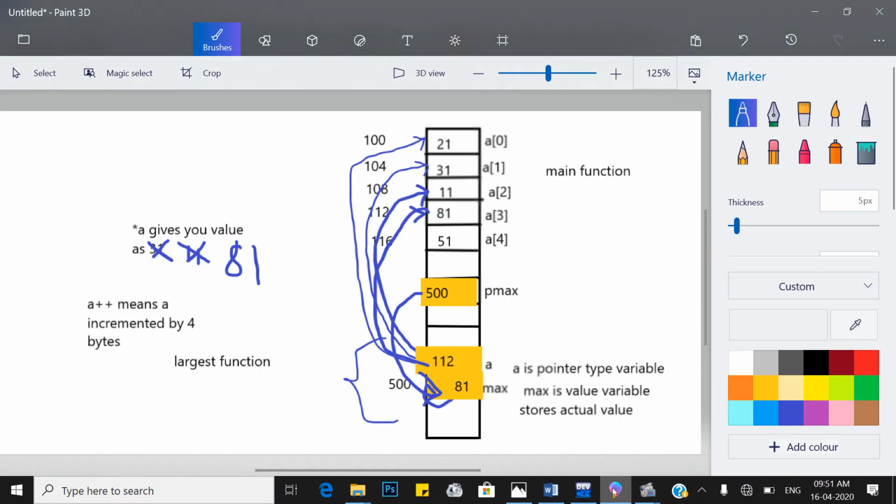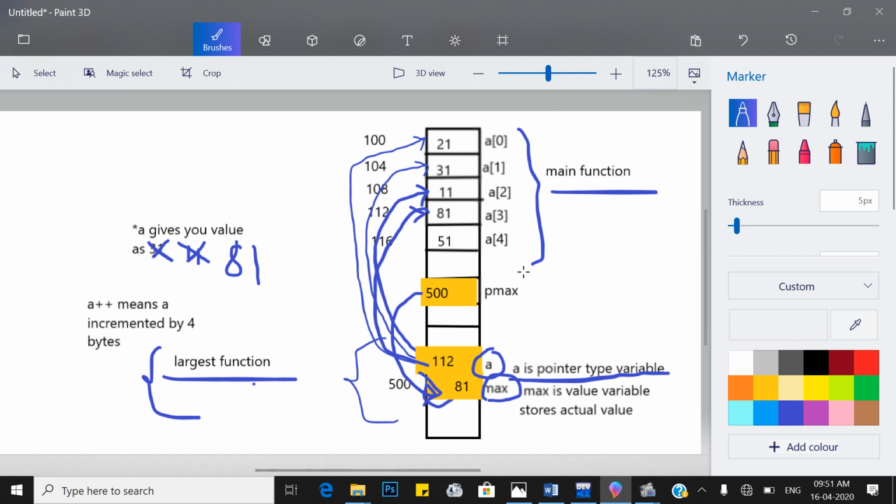As per this, the array is in the scope of the main function. This a and max are in the scope of the largest function. Here we can increment. a is a pointer type variable, and max is a value variable, both in the scope of the largest function. a is an array, which is in the main function scope. pmax is also a pointer type variable, which is in the scope of the main function.